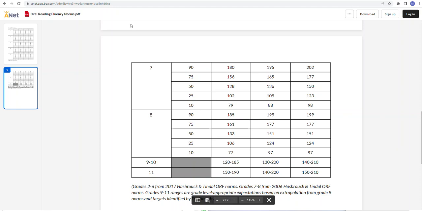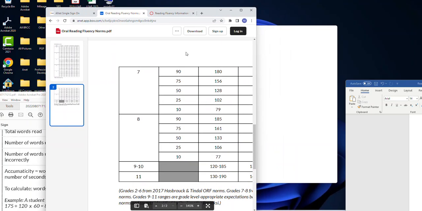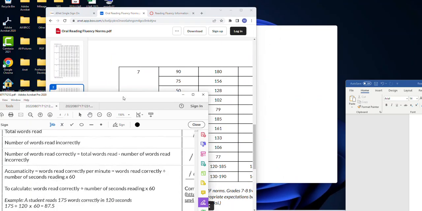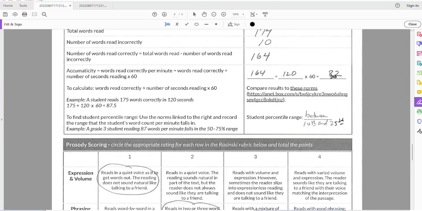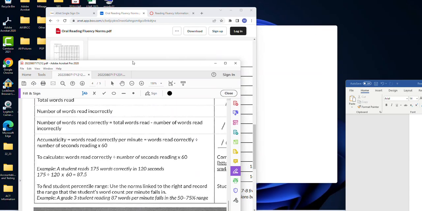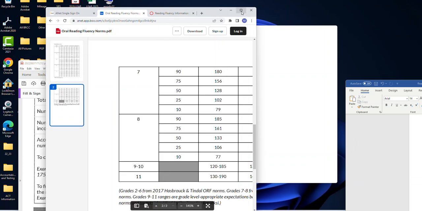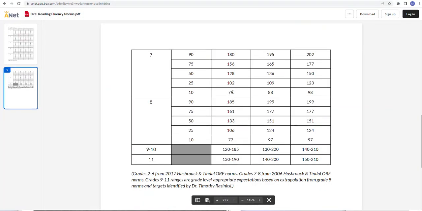So when I come back to that 82, remember that 82? The student's words correct per minute is 82. So that's why you see between 10th and 25th, because when I go to this part here, 82 is between 79 and 101. You see 10th to 25th percentile. Okay, let's look at another example real quick.